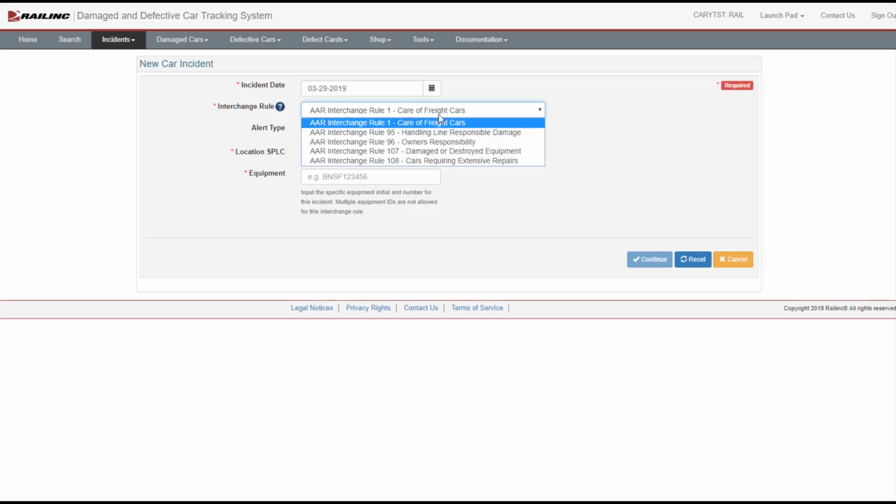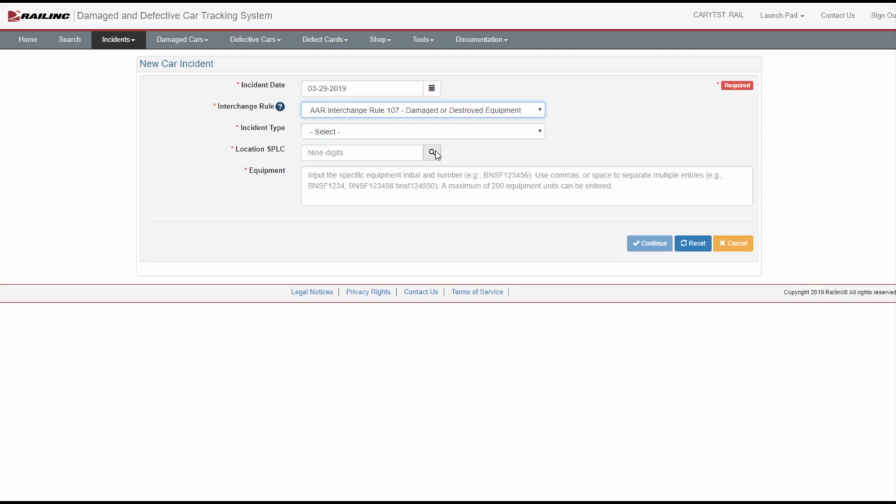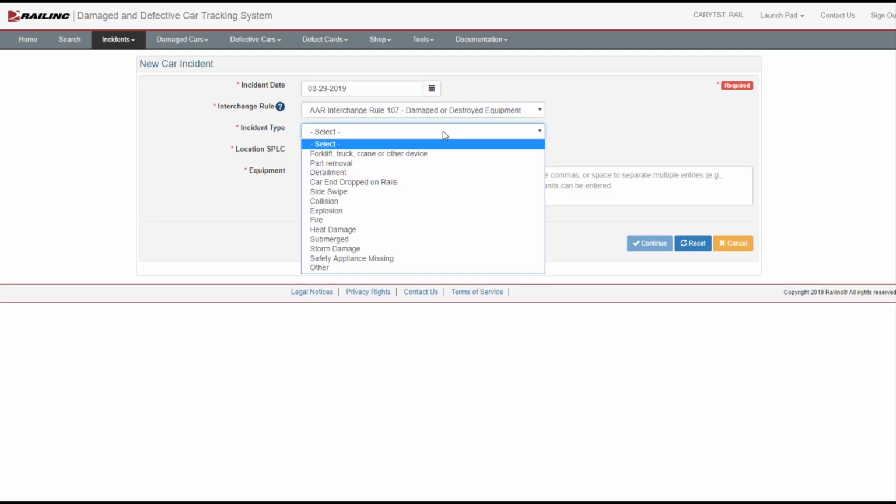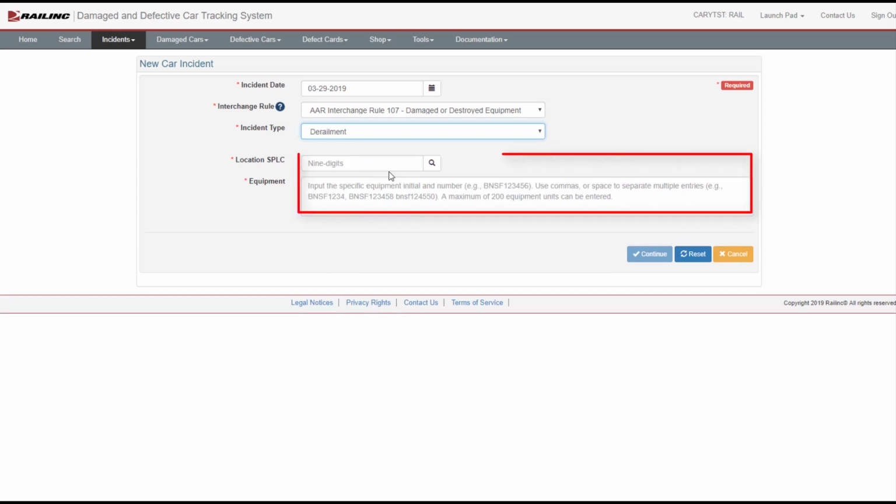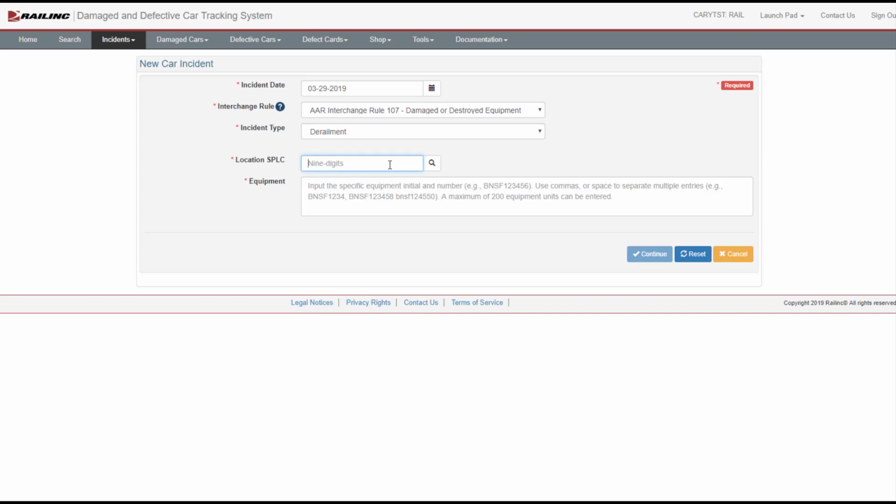Select Rule 107 from the Interchange Rule drop-down. Select an incident type. As seen here with the location, split, and equipment fields, many input fields in DDCT include sample text or tips as a quick reminder of the expected input format. Enter a location split or use the magnifying glass to look one up. Enter the specific equipment initial and number. There is a limit of 200 equipment IDs per Rule 107 incident.